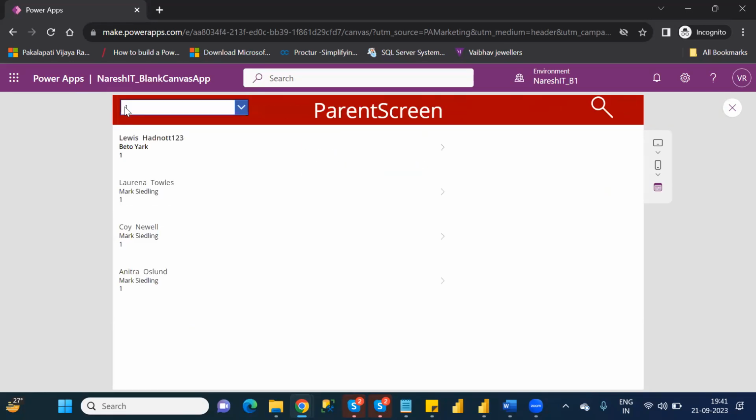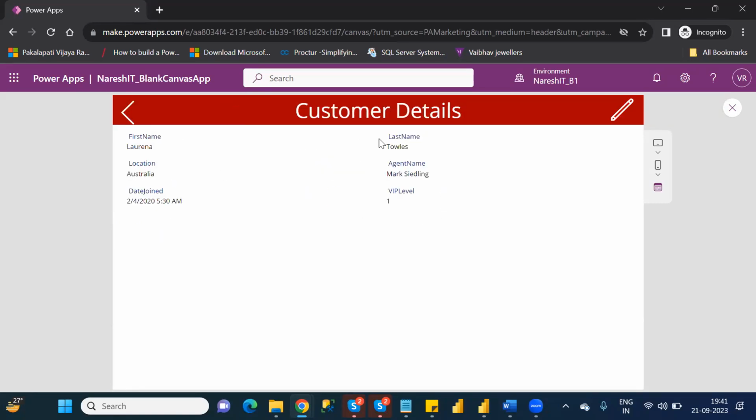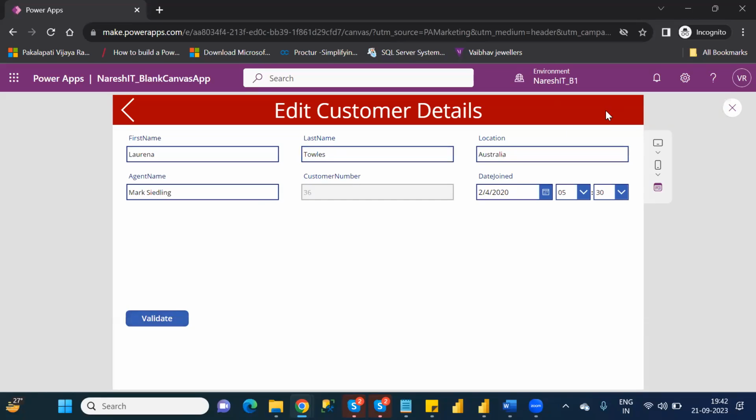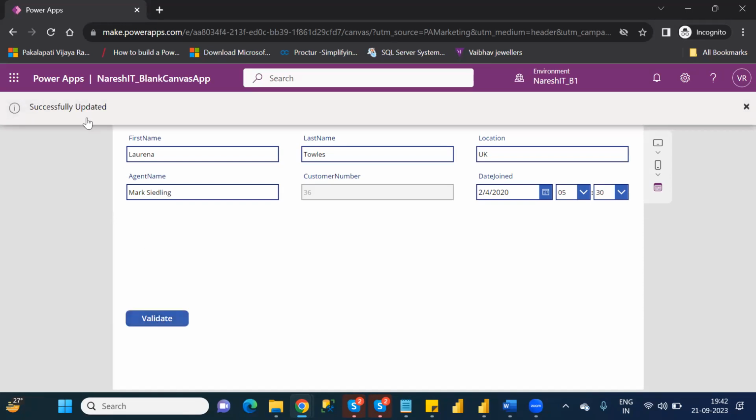Suppose I'm taking this record. See here, it comes here and I click on this one again. Suppose, for example, you can change it to any value. In place of Australia, I want to change it to UK. See here, click on validate. Yeah, see here, successfully updated. You can change it in the app as well as in the data source.